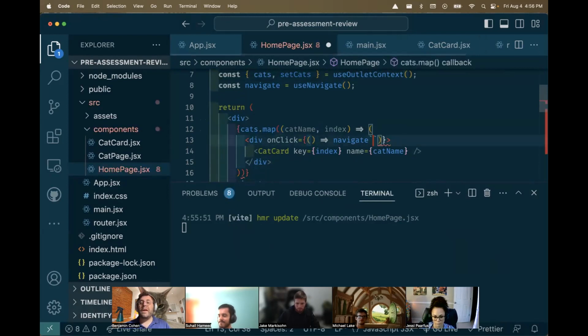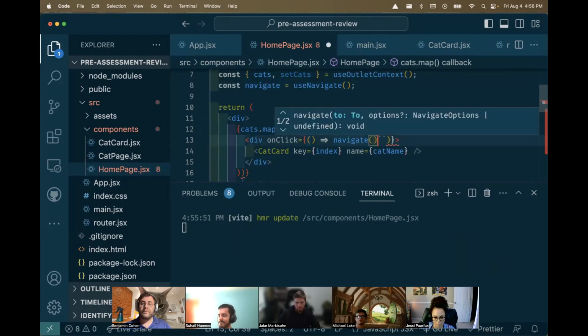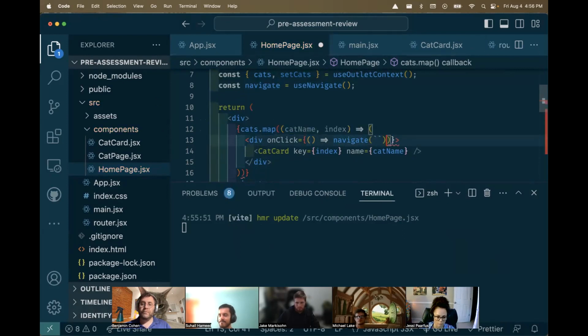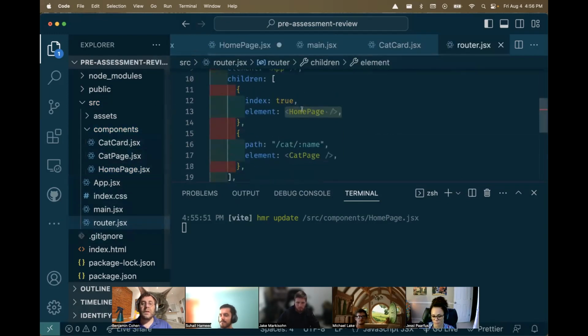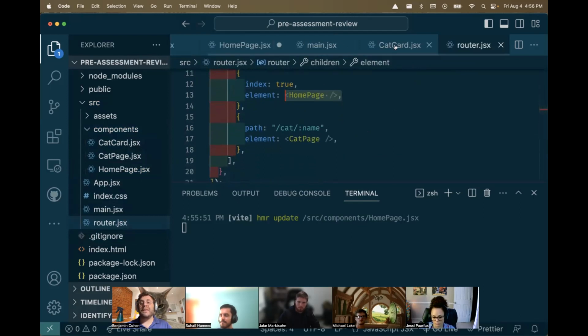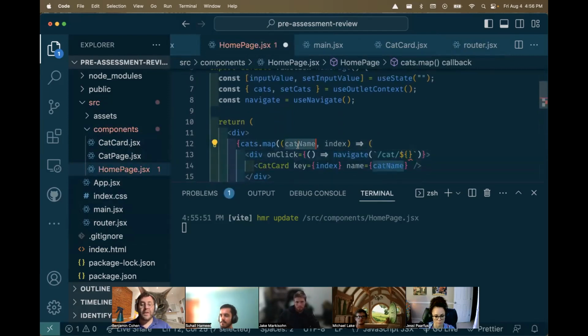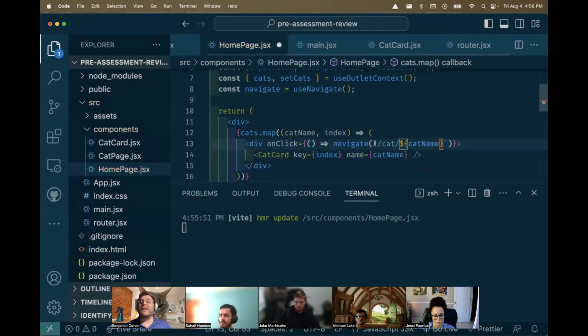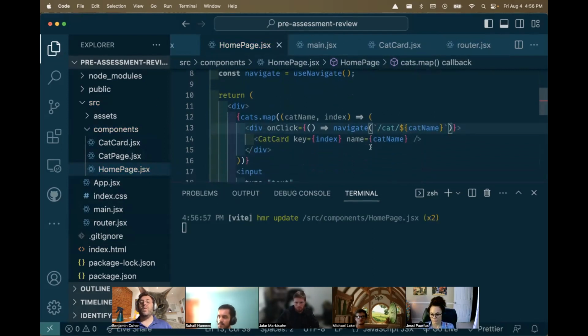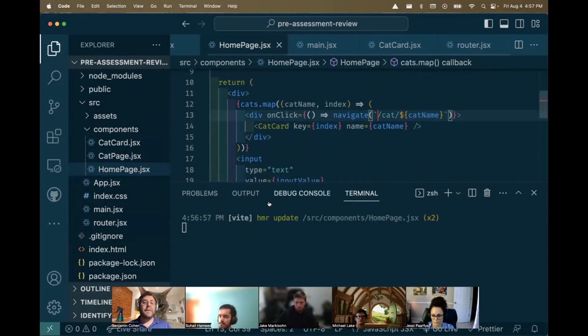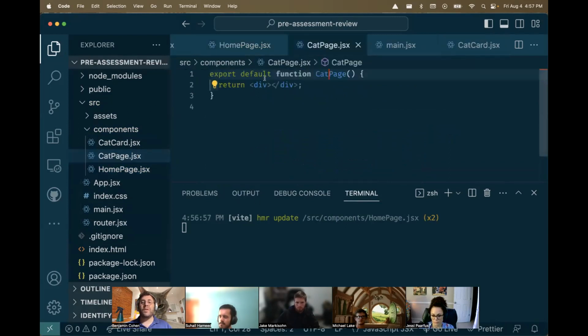I'm navigating. What am I navigating to? I'm going to navigate to whatever I said in router. So I should have something called /cat and then the cat's name. Let's try that. /cat and then what is the name of my cat? Well, I have the cat name right here. So let's do that. And this will at least navigate me to the page when I click it. Although cat page, I believe, is pretty much empty at this point. So I'll just write a cat for now.